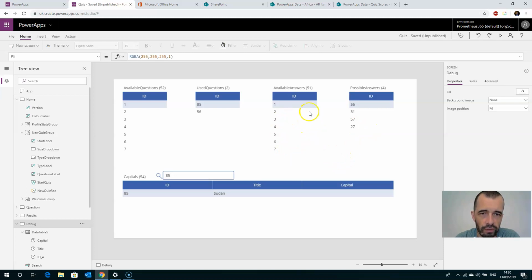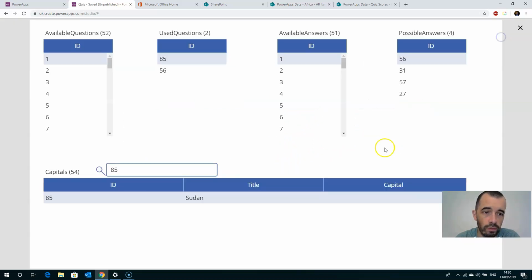Again, if we look through our available answers, 3 of those values will not be here, and one of them will be. But certainly 56 and 85 should no longer be in here. 56 is no longer in there, and as we know, 85 isn't in here. If I search for 56, it should hopefully be Mauritania. And there we go, it's Mauritania.